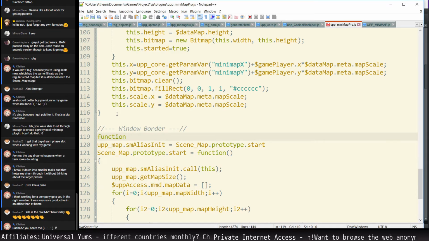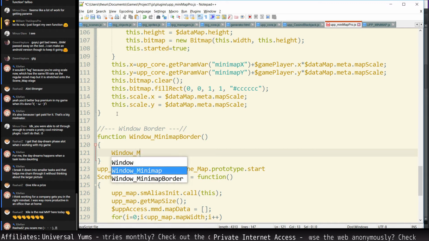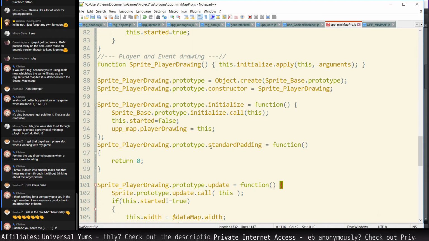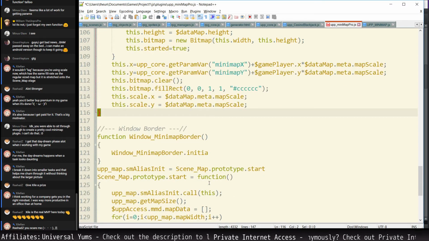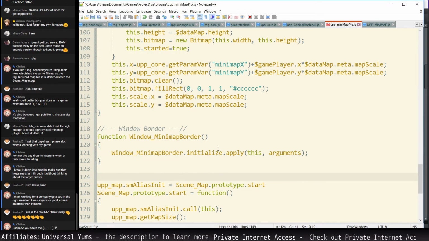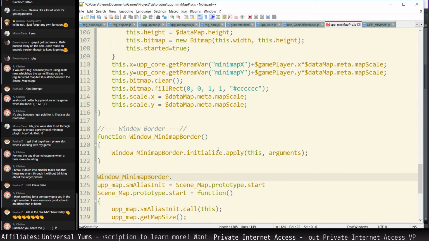So function Window_MinimapBorder. Window, let's see, I think I memorized it now. Window_MinimapBorder.prototype.initialize.call, right? No, it wasn't initialize. It was .apply. this, arguments. And then we can do Window_MinimapBorder.proto. Wait a minute. Is that right?